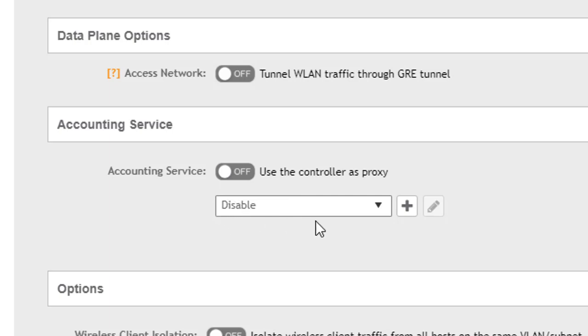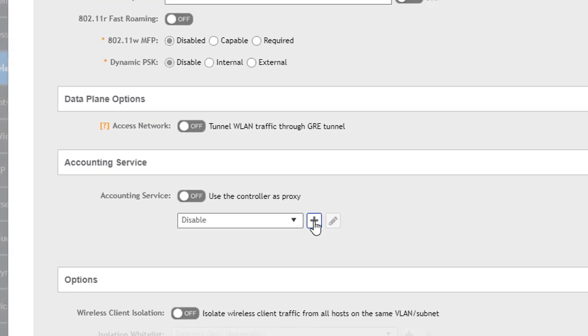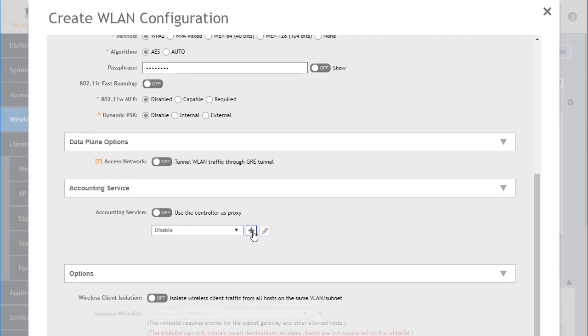If we want to enable this service, we can go down and select in this list, or we can go and configure one by clicking on the plus button here.